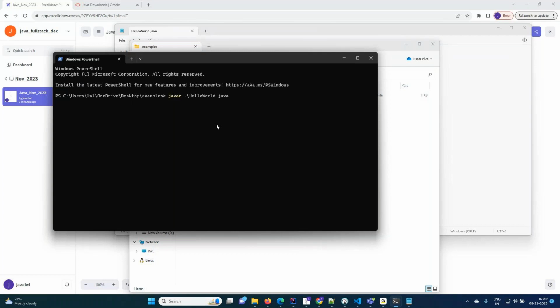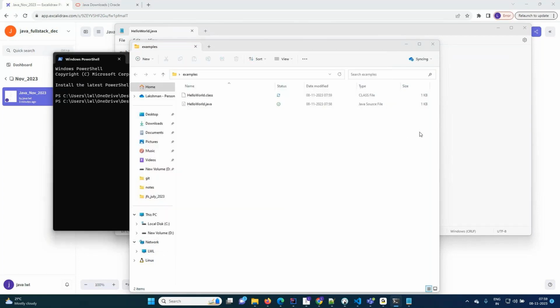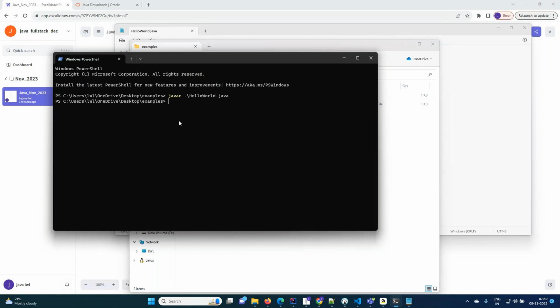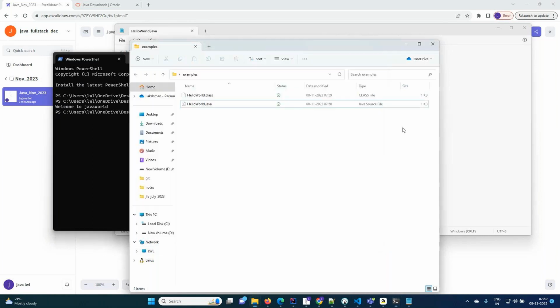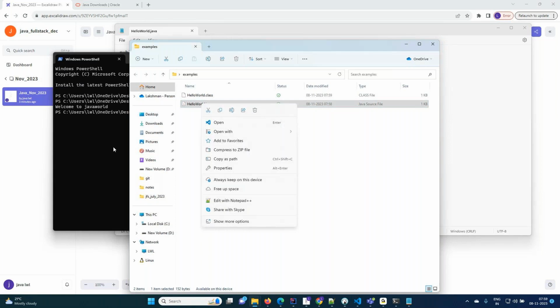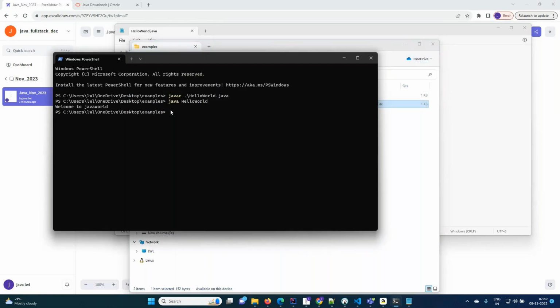This is compiling, so the compiler is working. Since it generated the .class file, that means we don't have any problem with the compiler. Is the runtime environment running? I type java and the class file name without .class, and it prints the welcome to Java world message that we wrote in our code. With this, we ensure that my Java installation is proper and working as expected.